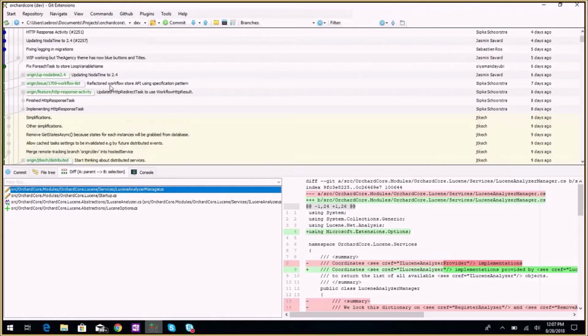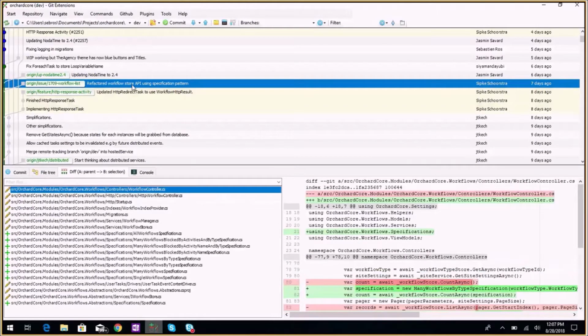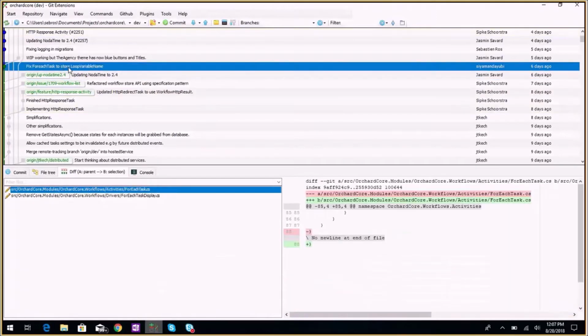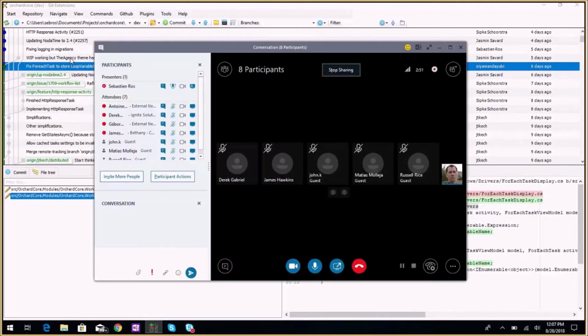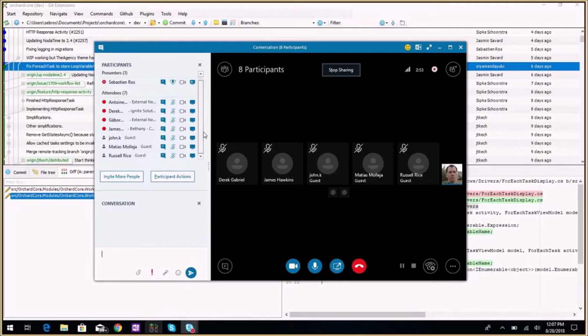refactor the workflow, store API using specification pattern. I commented on this one. I'm waiting for the comment on my comment. So what do we have here? Fix for each task to store loop variable name. Storing the loop variable name, because apparently you need that. Osiaman is not here. Nope.